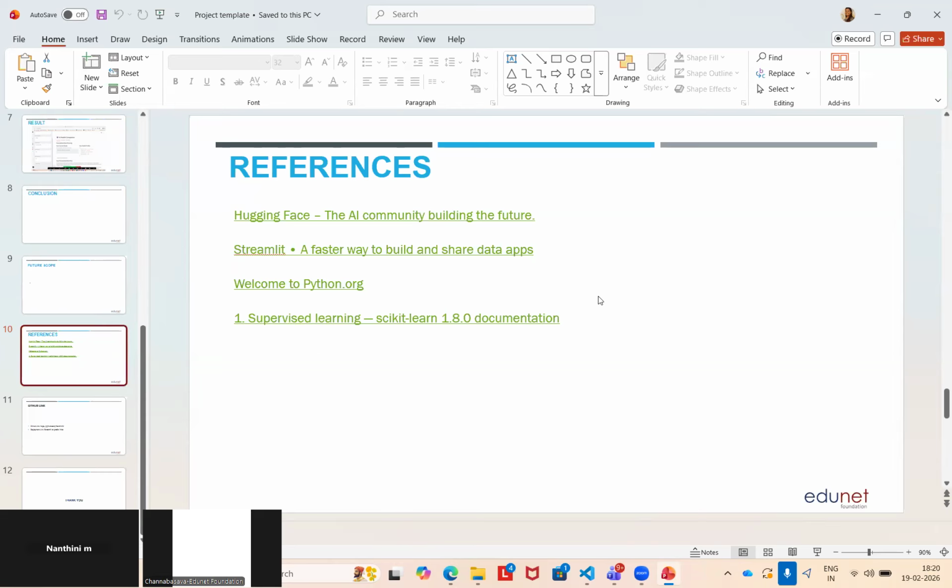Sir, where to write LMS and Skills Build ID? She is asking, sir. Sir, am I audible? Okay. Students, sir will give you the instruction on this. Please wait.